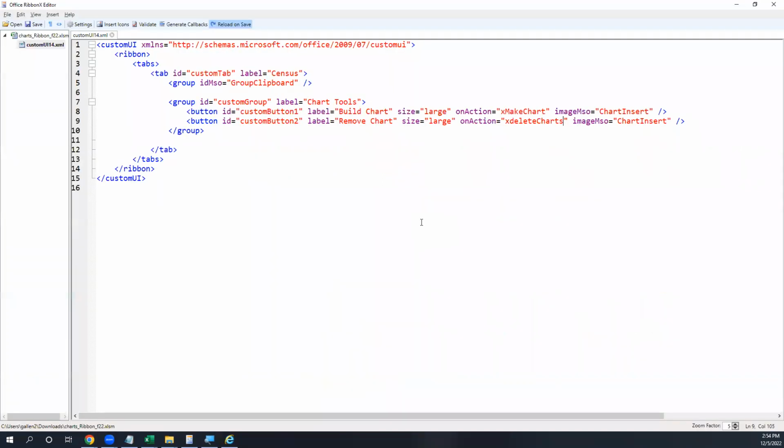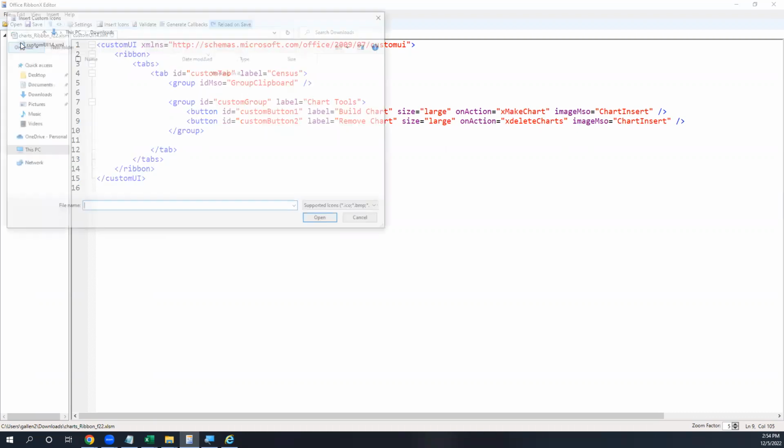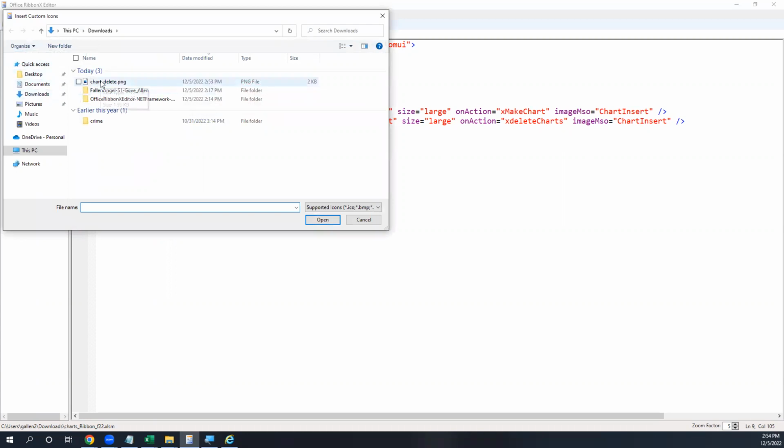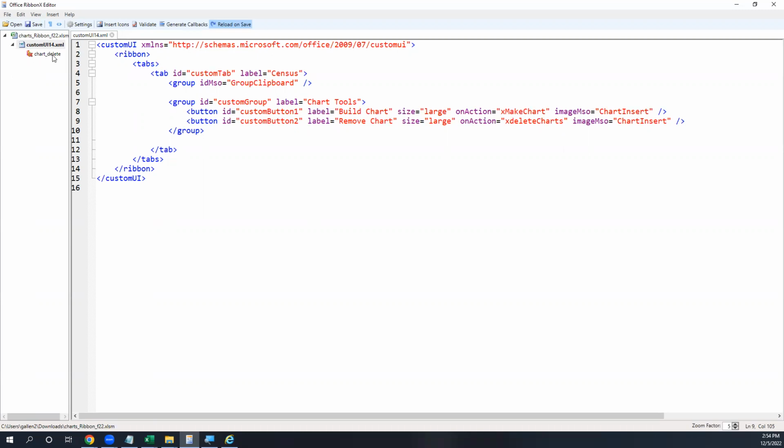But now that I've got that file loaded, remember that this format is actually a zip archive. I'm actually going to embed this file into the Excel file. And to do that, I'm going to come here to the Insert tab in my editor. And I'm just going to go find that under icons. I'm going to go find that file, chart_delete.png. And that file now is available inside this ribbon modification. And that name that it has right there is the name that it's identified by, chart_delete.